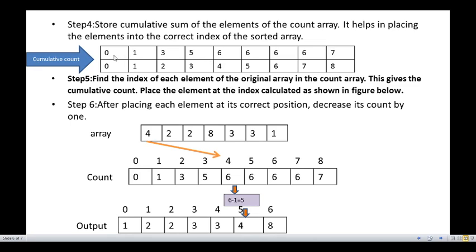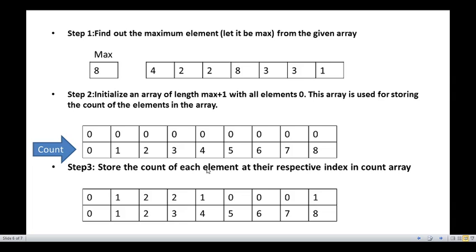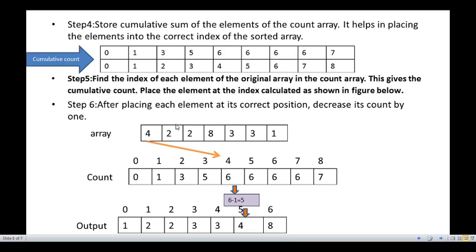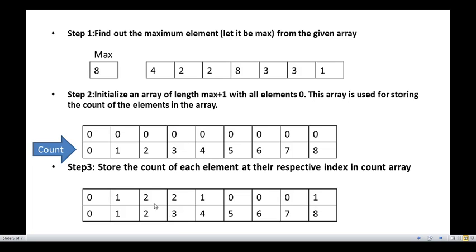Cumulative sum of 0: first here is a 0, then here is a 1. Then 1 plus 2 is 3. Then 3 plus 1. In this way we will add the elements of this array. See, here at the second place is a value 3. Again check, here is a value 3 plus 2, so here will be 5.